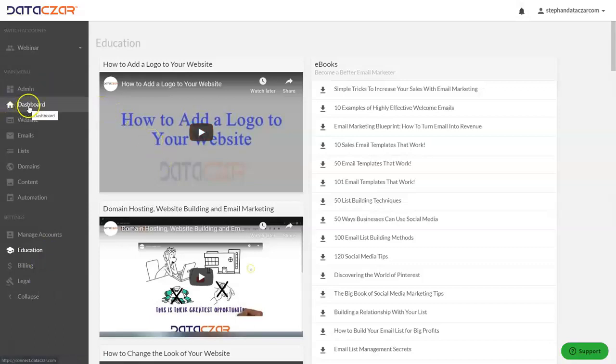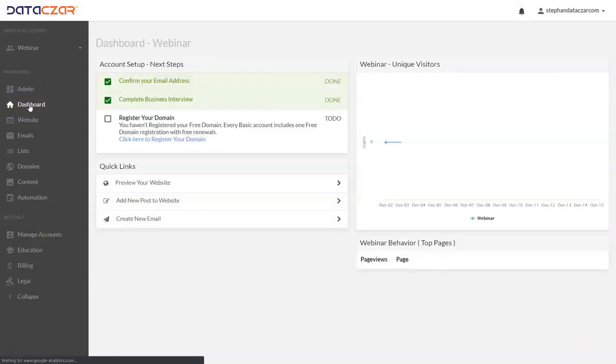So let's go back to our dashboard. And that's it. That's a quick tutorial on navigating the main menu at Dataczar Connect.